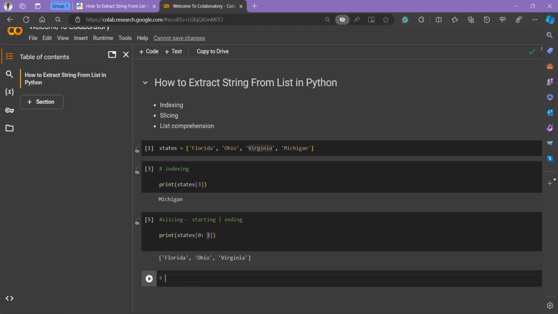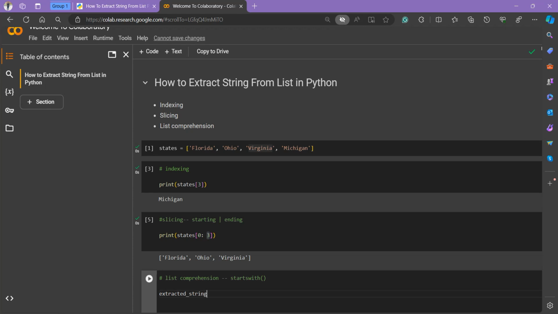Now the next method we are going to learn is list comprehension. As you know, in a list comprehension we can use a for loop within square brackets. Here we will use one more method with the string along with list comprehension, that is startswith. Okay, so let's say this is the variable extracted string and start the list comprehension. Within the list comprehension, first I will iterate over each element in this states list. For that I'm going to write for name in states.